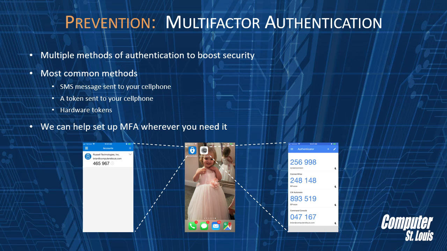Now, among these common methods, SMS is the most easily compromised. It's better than nothing. The token sent to your cell phone is the method we recommend. The reason being, if you lose your cell phone, alarm bells go off and you're going to take great steps to get it back. So we like that method. Those tokens can be stolen, but it's tough and it's noticeable.